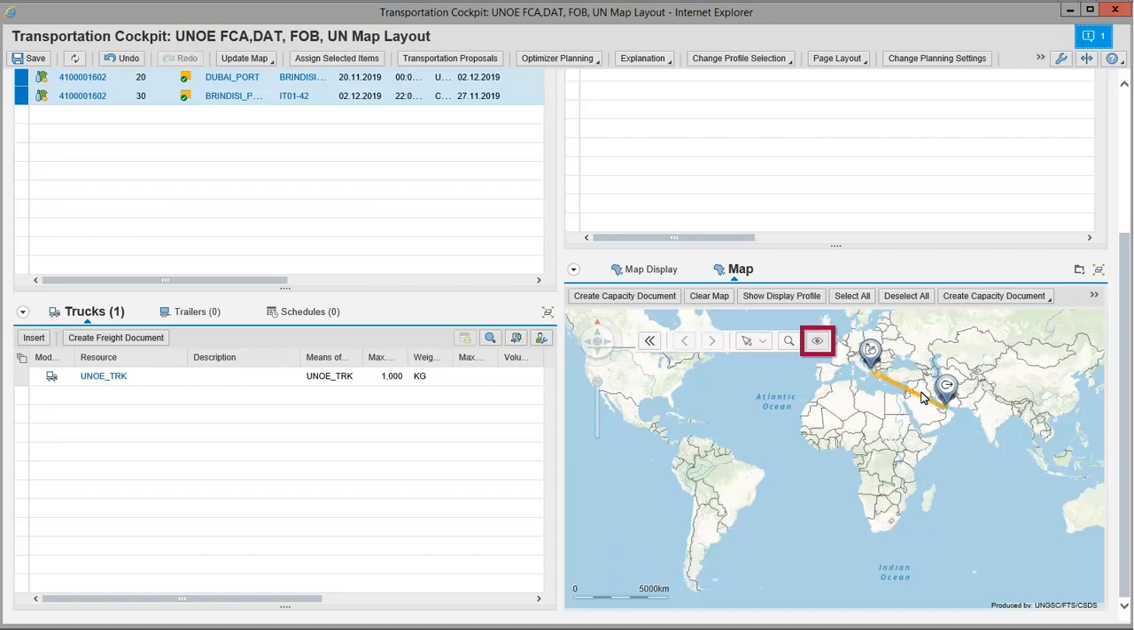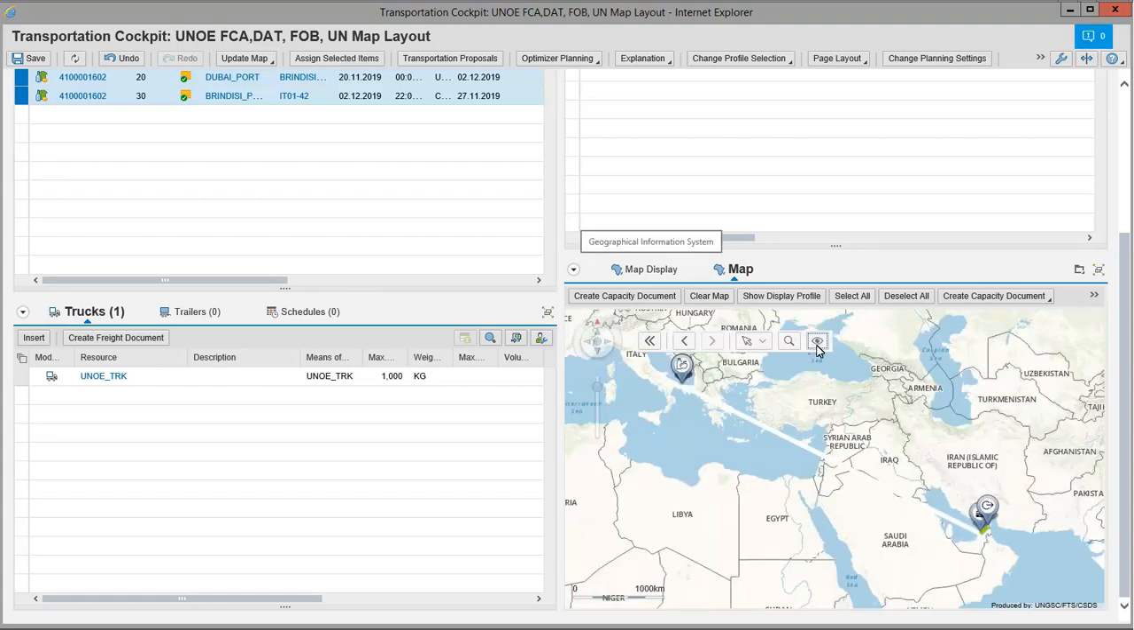Click on the eye icon to have a closer look. The map can also display a specific stage linked to a freight order by selecting Map Display and clicking on the freight order.